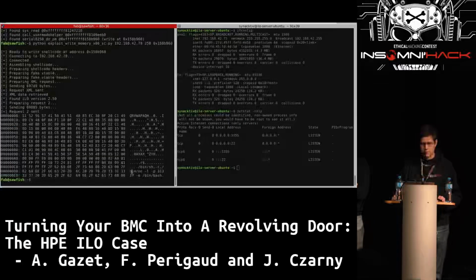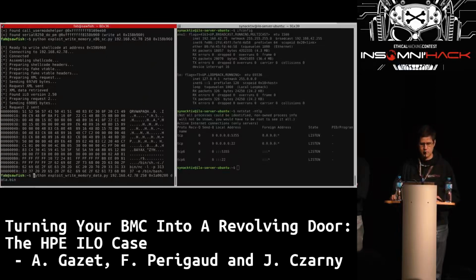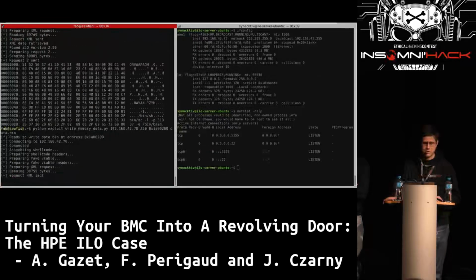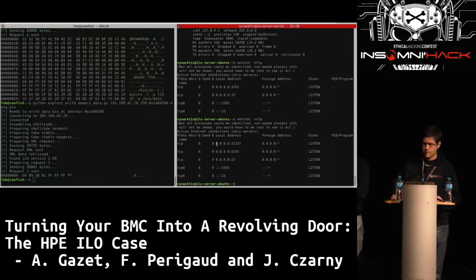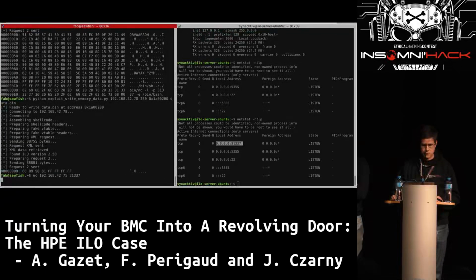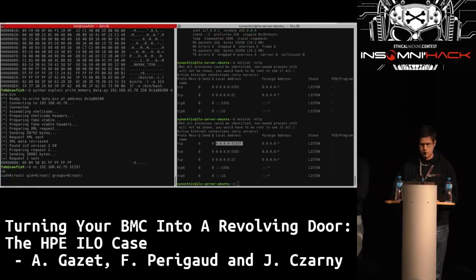So as you can see, the shellcode is quite simple. We just want to execute netcat listening on a port, popping a bin bash. And finally, we will patch the syscall table, the read syscall entry, so that as soon as read is called, our shellcode is executed. And if we have a look at the server now, there's something listening on the port. And of course, the attacker can connect and gain the root shell on the server.